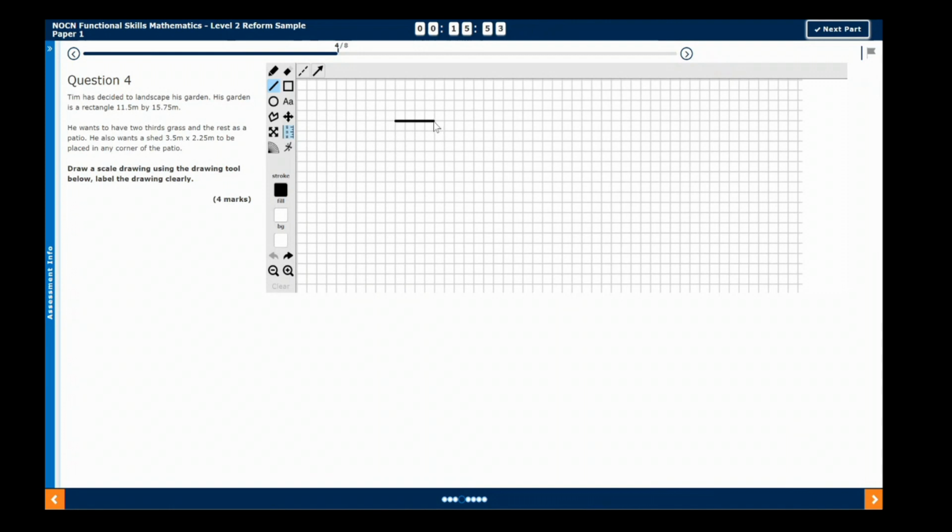We can repeat this for the bottom line. Draw it parallel to the first one, but 6 boxes below. If you make the line too long, you can use the undo tool to remove it and then draw it again.